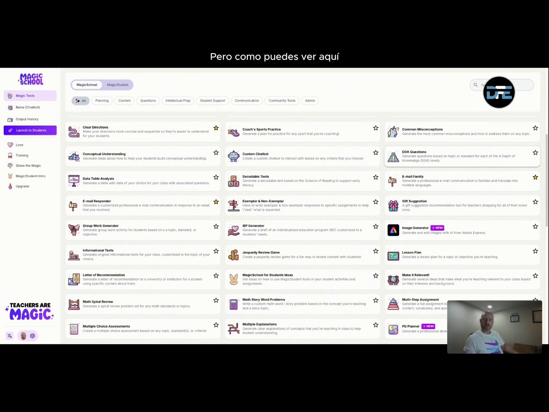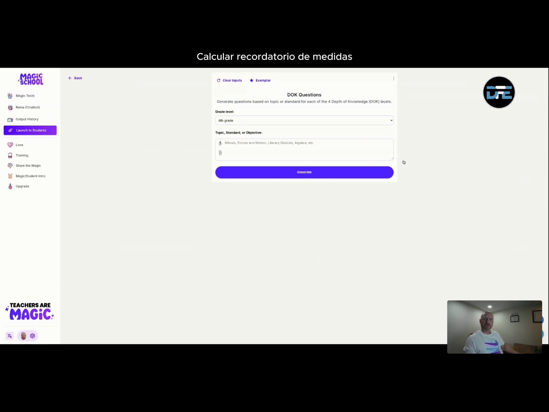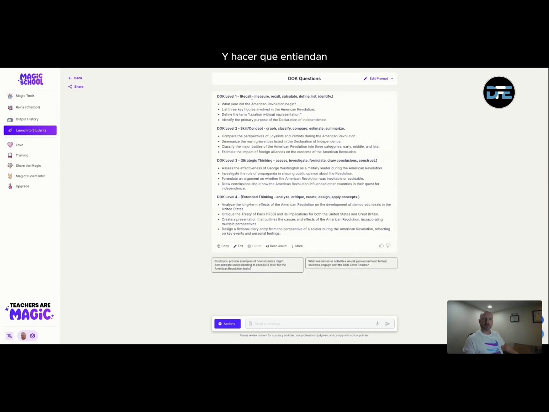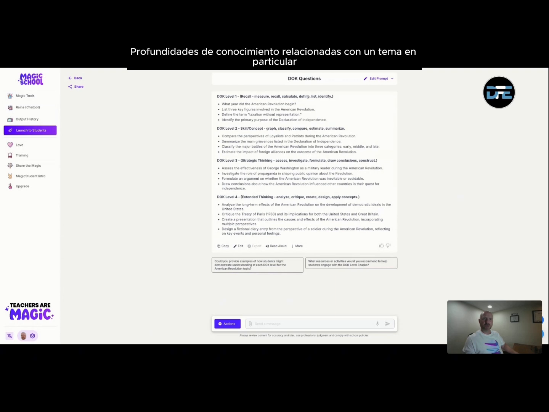But as you can see here, we have the depth of knowledge 1, recall: measure, recall, calculate, define, list, identify. We have the DOK level 2 with skill and concept: graph, classify, compare, estimate. DOK level 3 with strategic thinking: assessing and investigating, formulating, drawing conclusions, and constructing. And we have the DOK level 4, extended thinking: analysis, critique, create, design, and apply concepts. So you have these for you to help support and structure your teaching with students and have them understand what are the different depths of knowledge related to a particular topic.